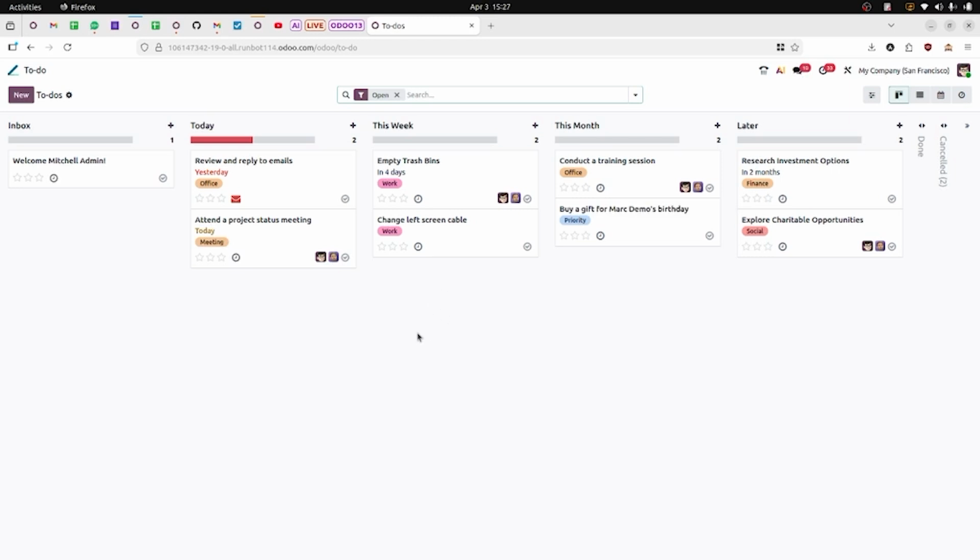By default, it opens in Content View, but you can also switch to Tree View, Calendar View, and Activity View depending on your workflow. Now, let's talk about stages.